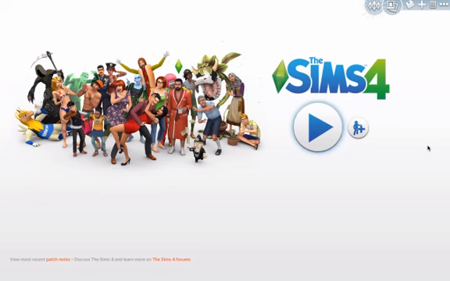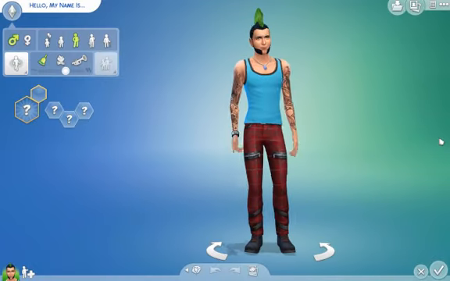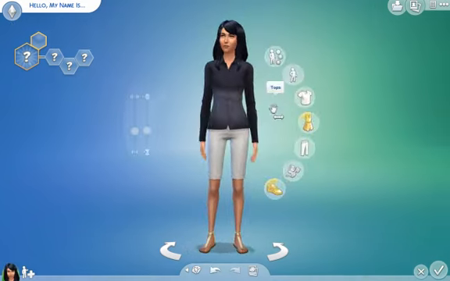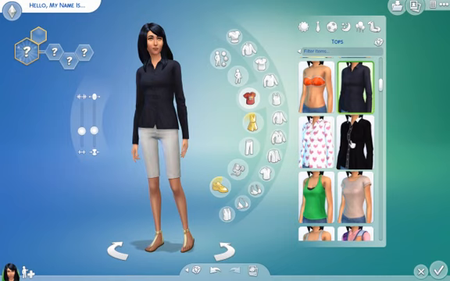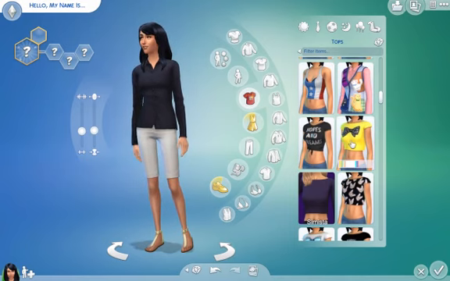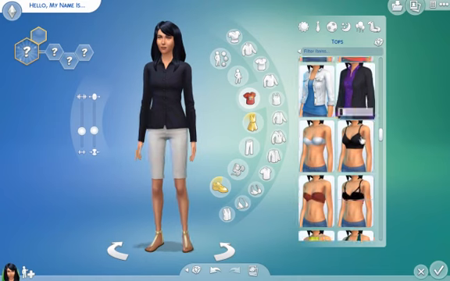Okay, so I'm in game now, and what we're going to do is go into Create a Sim. And from there, we should be able to find the item that we downloaded. I guess I'll bring up another sad thing about custom content. Sometimes the custom content will download just fine into game, your game will run just fine, and for some reason, either you can't find the custom content or it doesn't show up. And what I mean by not showing up, I'm going to show you after I find the actual content that we just downloaded.